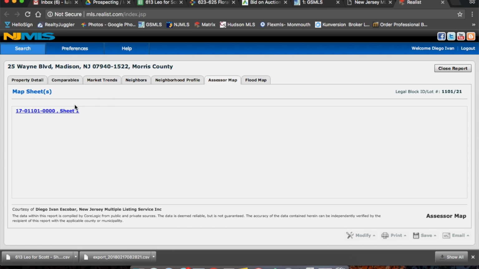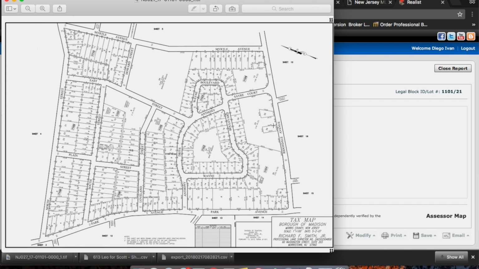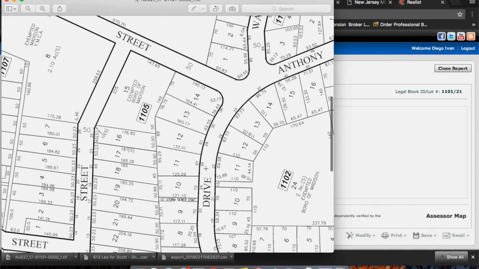And assessor's map. If you want to find out without getting a survey, this is one step outside of a survey. If you don't want to get a survey, you want to find out what your lot actually looks like, you download this assessor's map. It's not going to have a pin drop where his house is, but it's going to be your responsibility to look for Wayne Street.